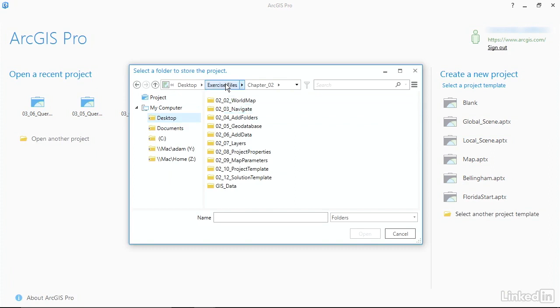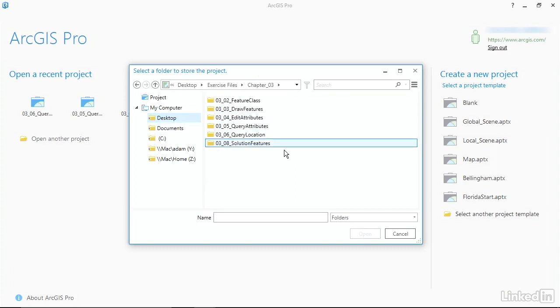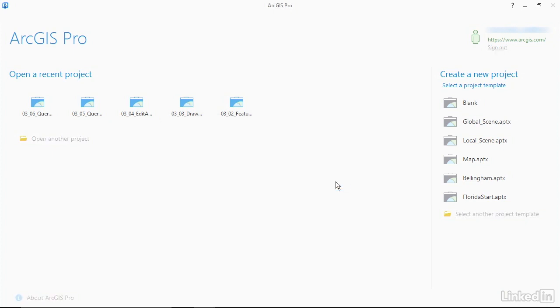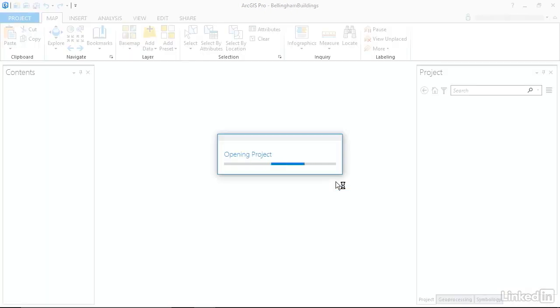It's going to go into not the Chapter 2 folder. We're in Chapter 3, and we'll go ahead and save it inside the 0308 Solutions Features. Go ahead and select that folder. I'm going to call this Bellingham Buildings. We're going to create a new folder for this project inside of that 0308 folder for you. Go ahead and say OK to that, and it'll create the new project.